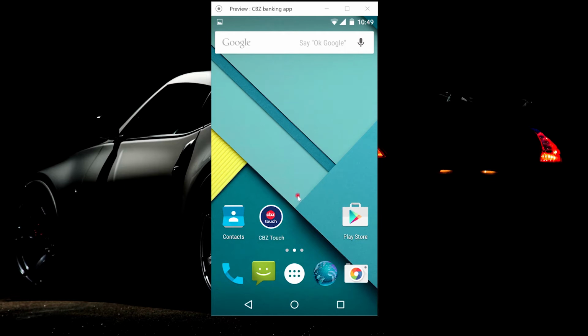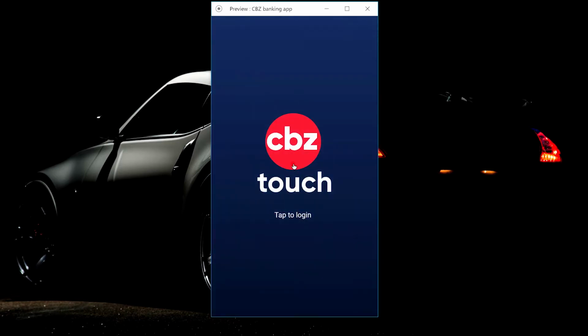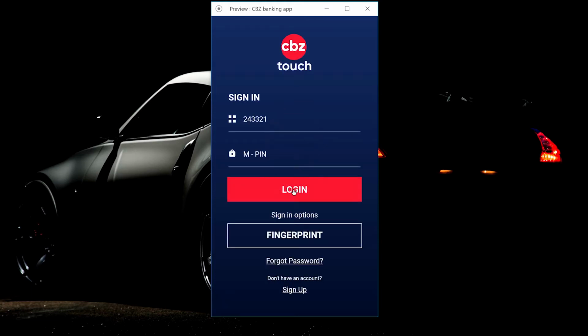So suppose this is a typical Android phone or maybe an iPhone. You just need to have your app installed, and then you click on the application icon. Once you're in, this will be a splash screen, so you won't have to tap on that to come to this login screen. If you want to log in with your PIN, you just enter your PIN over here, and then you enter your mobile PIN over here, and then you log in.